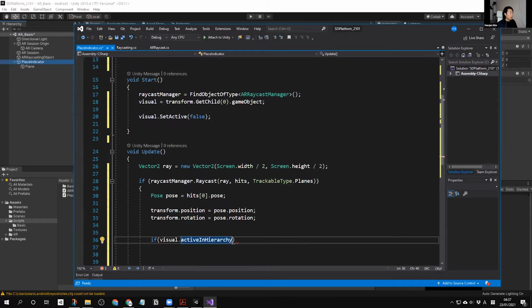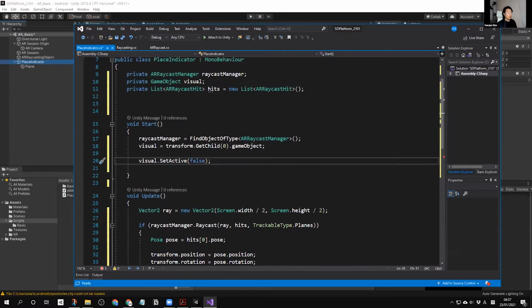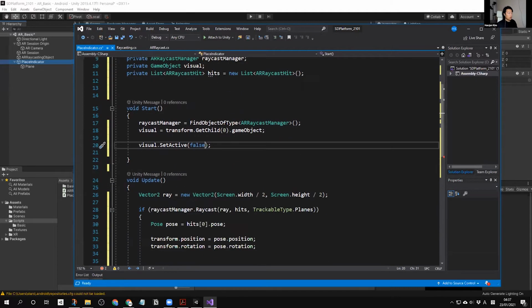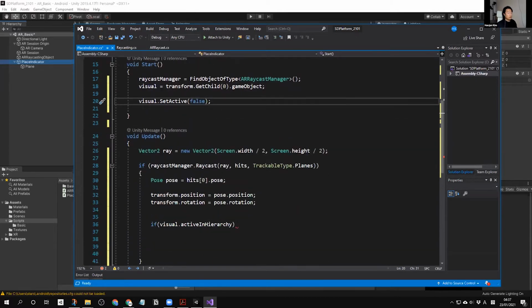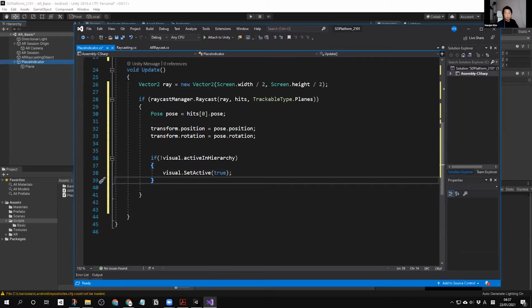Remember, we just deactivate the visual game object. So it's going to check if this is active or not. If the visual is turned off, if it is deactivated, it's going to make it active. So that's it actually, everything about the place indicator.